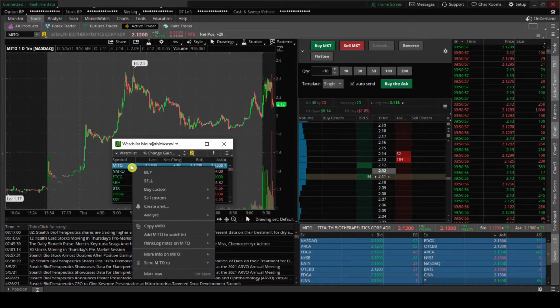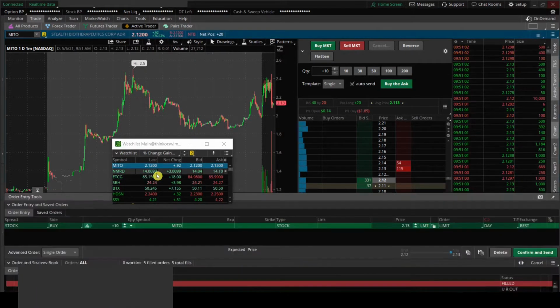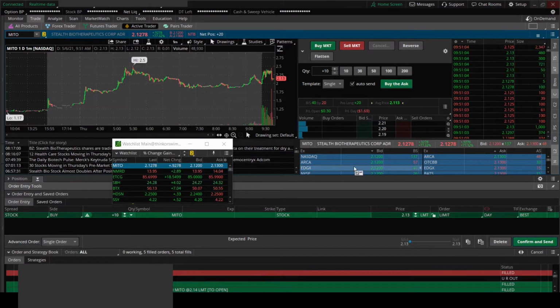If I right click there, I can hit the buy button. The buy button here will bring up the order window. This is asking me to confirm. It's going to place a limit order. I'm going to go ahead and hit delete.